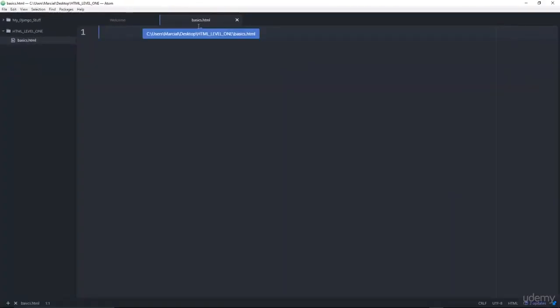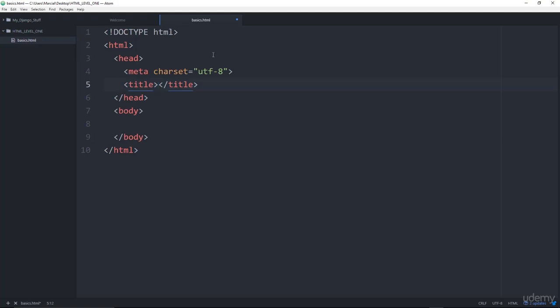Alright, so here's basics.html, and one thing I want to show you is I can begin to type HTML, and you'll notice that Atom Text Editor has this little pop-up that says HTML. If I hit enter when I see that pop-up, I will get the basically boilerplate code, as it's called, or the skeleton code of an HTML file. Now let's walk through this and explain what's actually going on.